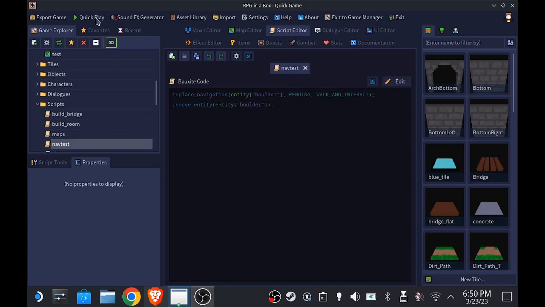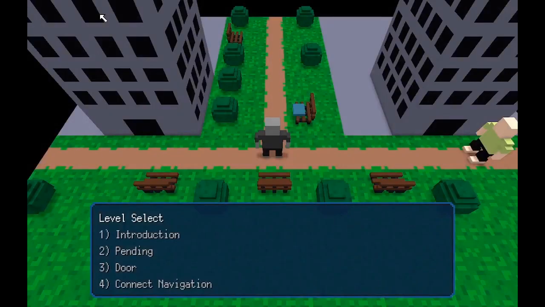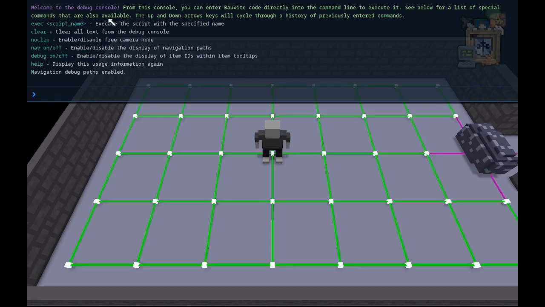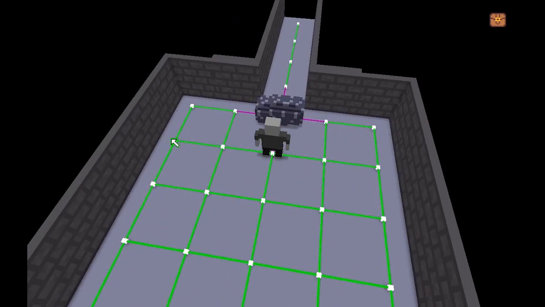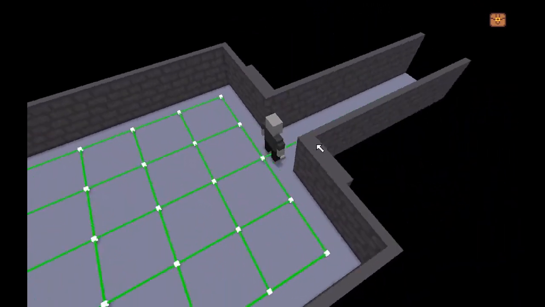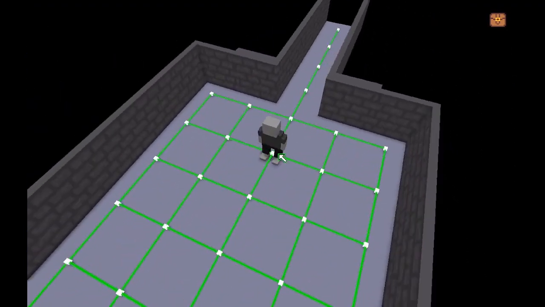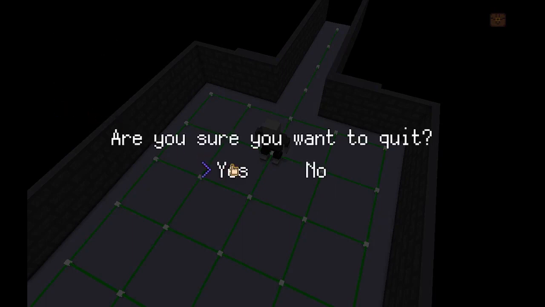So let's test that again. Go back to pending, put the navigation on, and there's the boulder and there's the pending lines. If we walk over to this tile, it gets removed and we can walk down the corridor. So that's how replace navigation, in its simplest form, works.